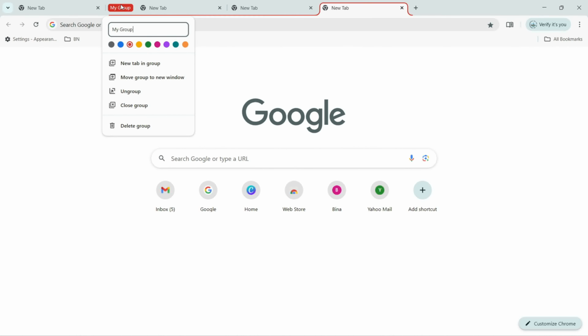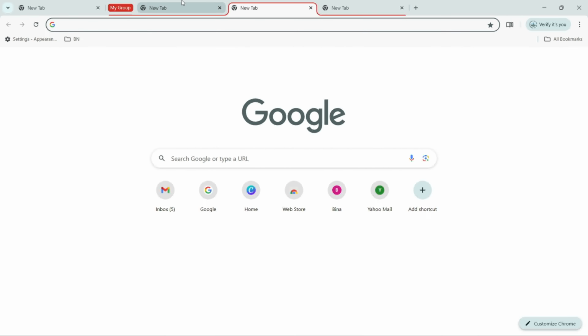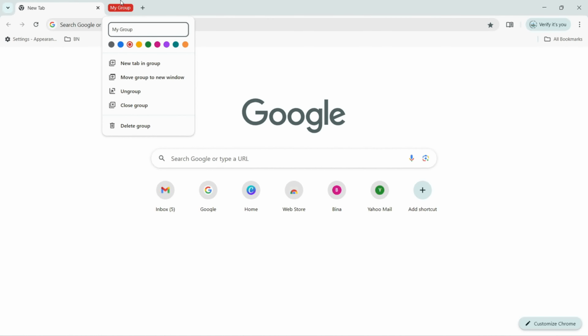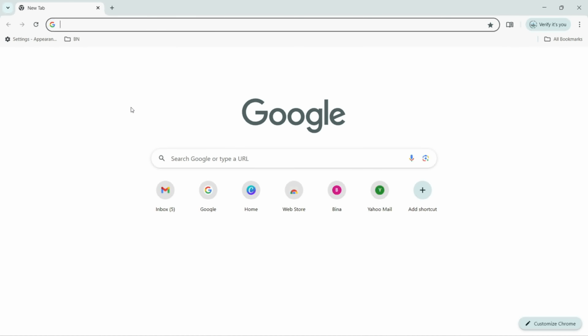I can just right click again, and also I can move group to new window if I want to. You can ungroup, you can close the group, and you can delete the group as well. So now we have 1, 2, 3 tab available with this group. And if I want to close this group, I'm going to right click and click on close group.